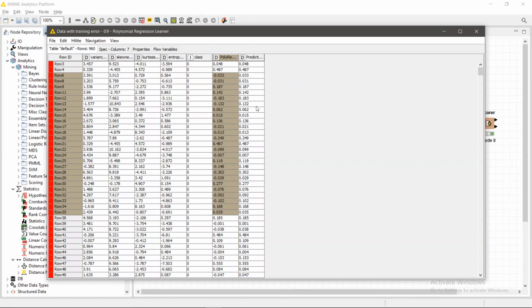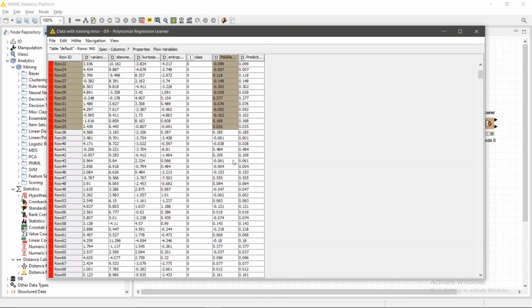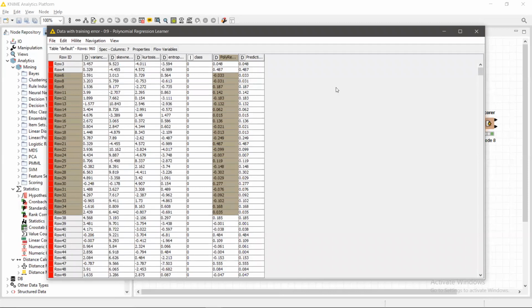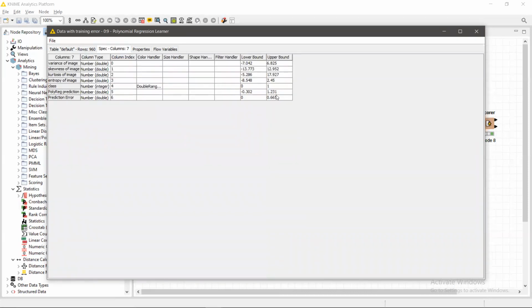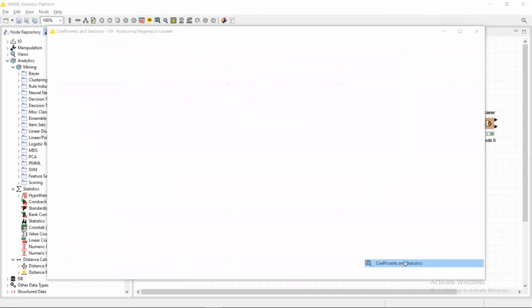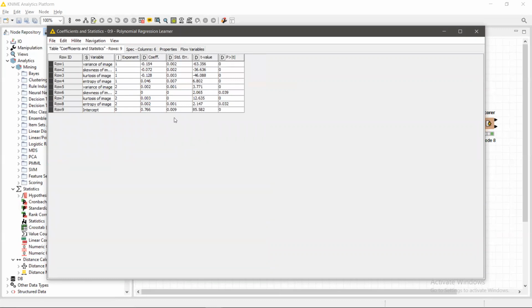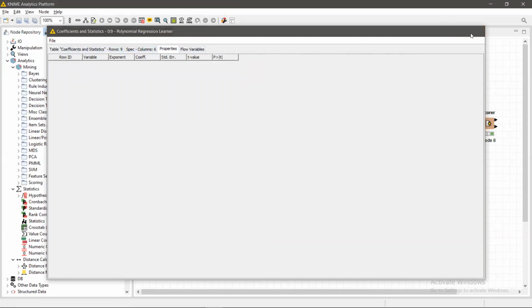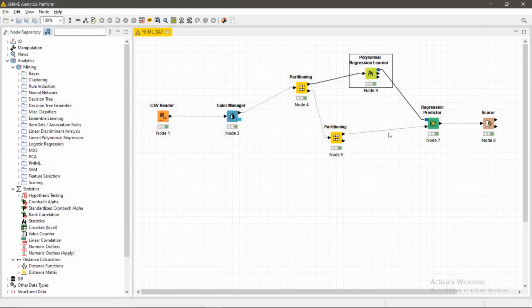If I were to change this from decimal to integer, then you can probably get an approximation. It's showing whether it's coming out accurately or not, but we leave it as it is for now. And then it will show the prediction error. What you saw first was the prediction value, and then the prediction error, and that's what this shows. You also get to see the coefficients and statistics here: the p-value and t-value that are used under the regression concept.